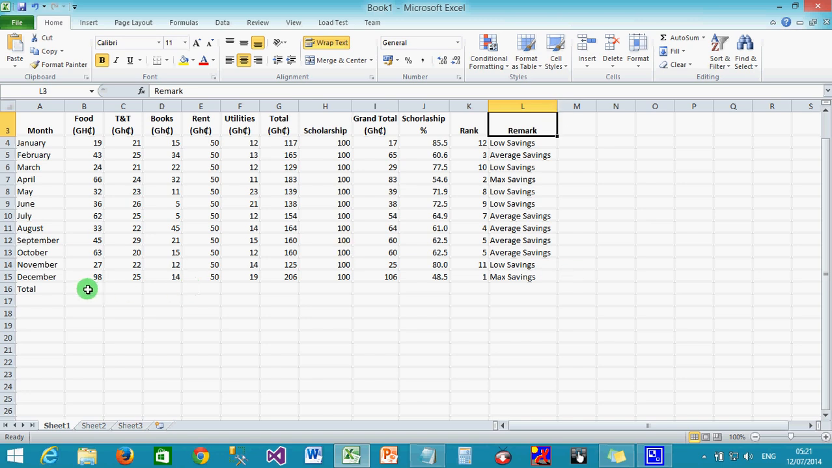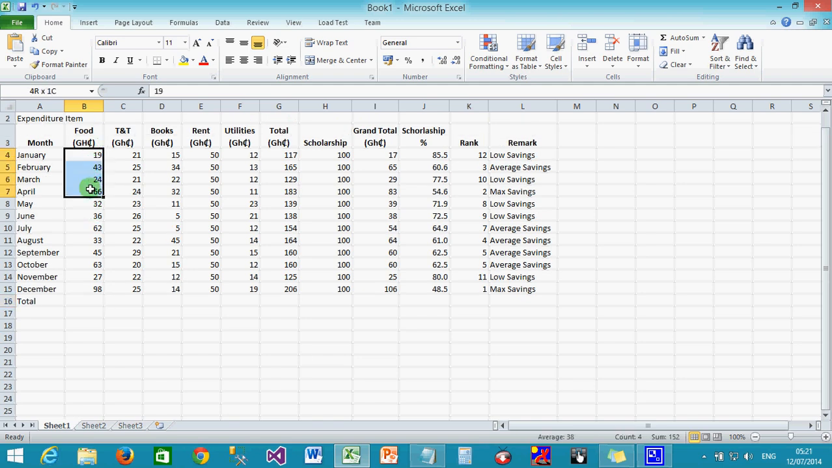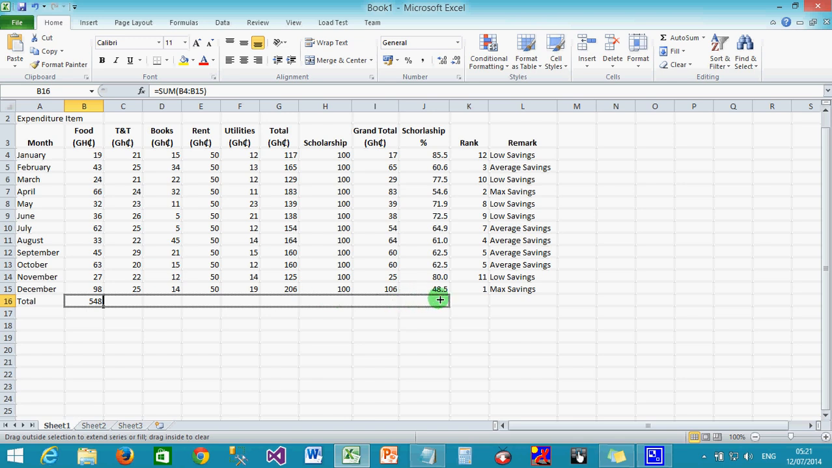Now the only thing left is to calculate the total expenditure for the various food or expenditure items. I'm going to highlight the values for the food from January through to December, and then click on auto sum. Now I'm just going to select this, which is the sum of the food expenditure, and then drag down to scholarship. I have a value that has a lot of decimals, so I'm going to click on that and reduce decimal.